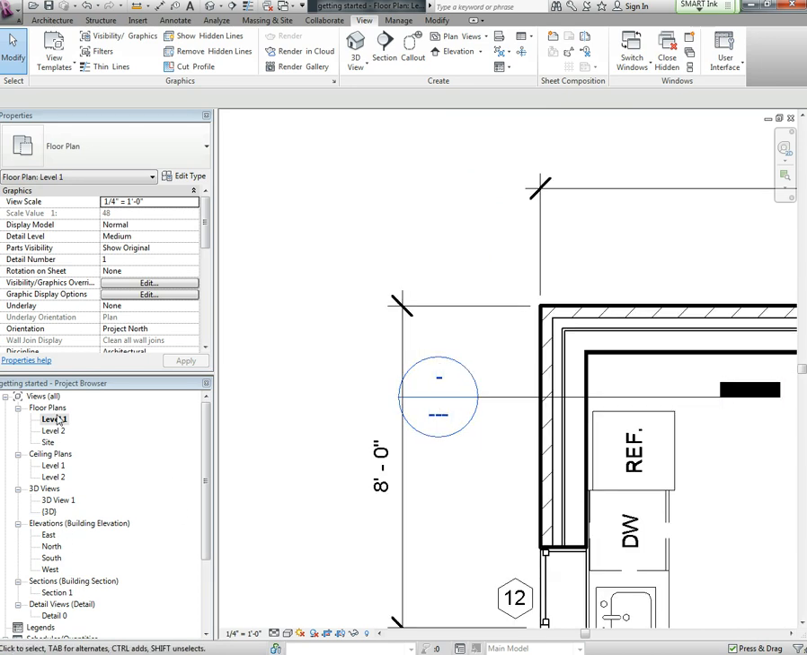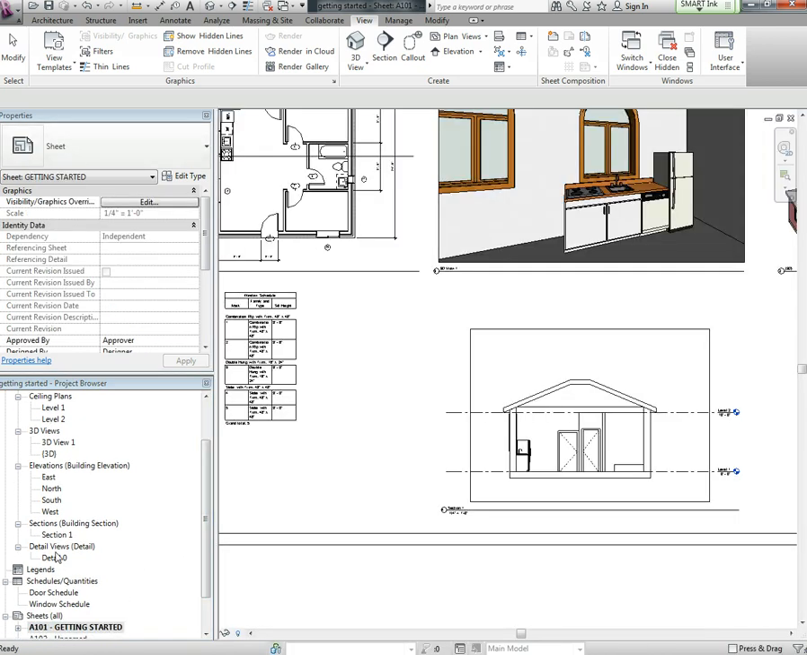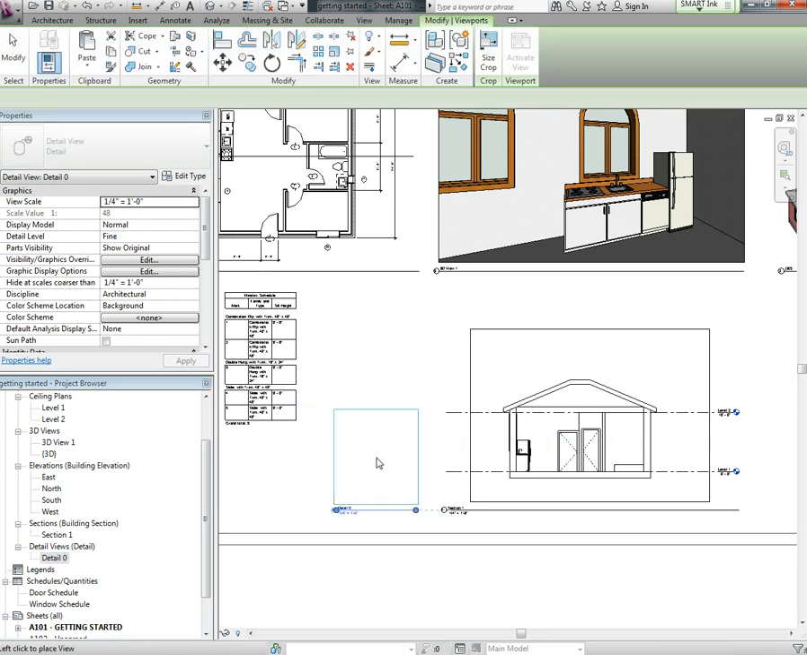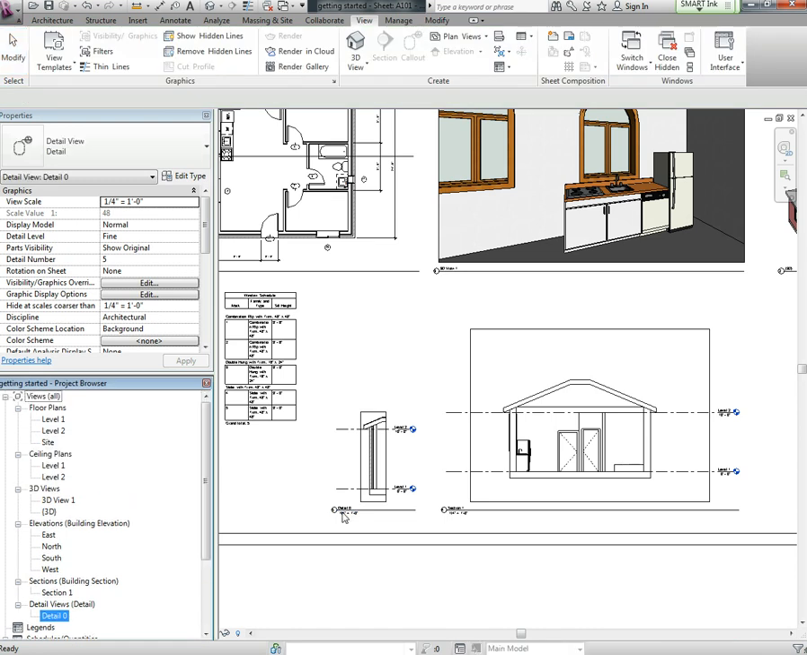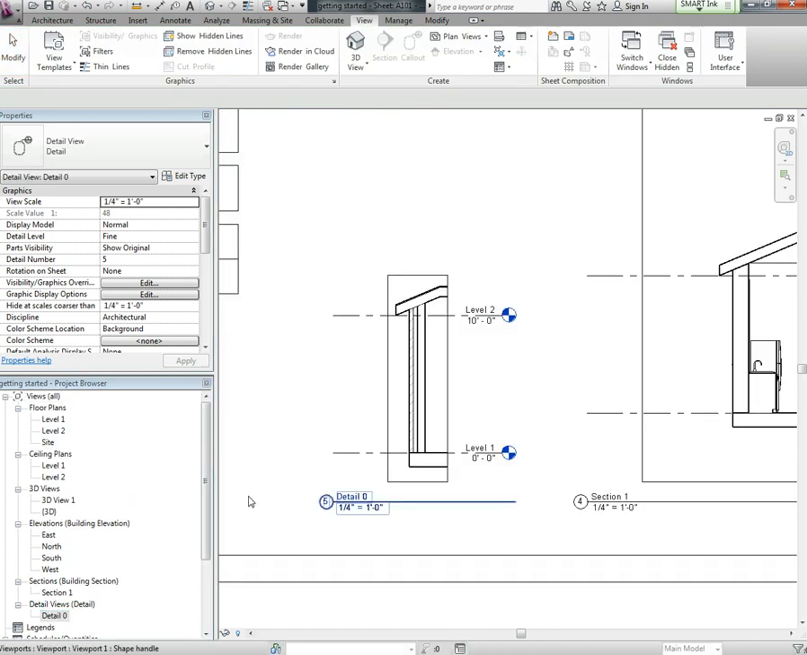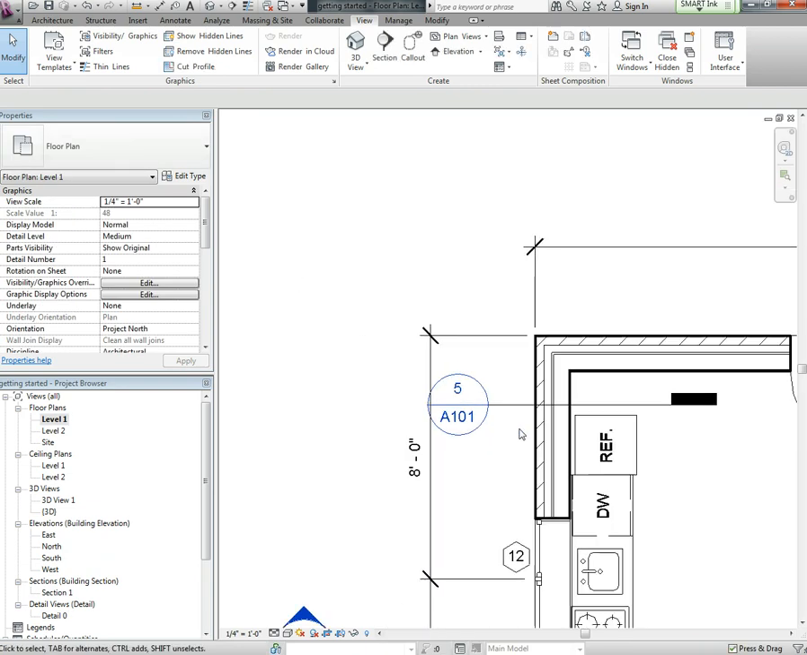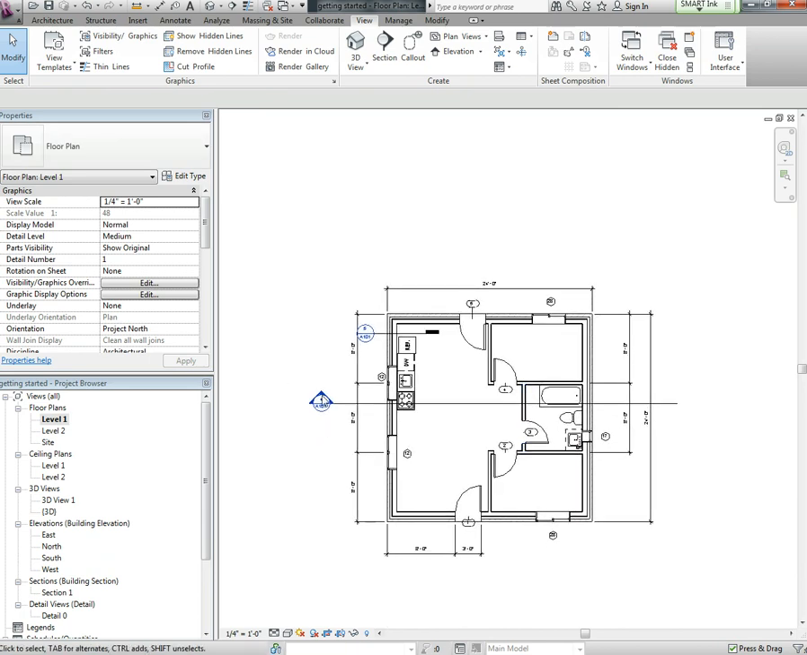So if I go back to my sheet and I add in this detail, and I go back to level 1, it's going to be number 5 detail. Number 5 on sheet A101. So those are all linked. That's the cool thing about this program.